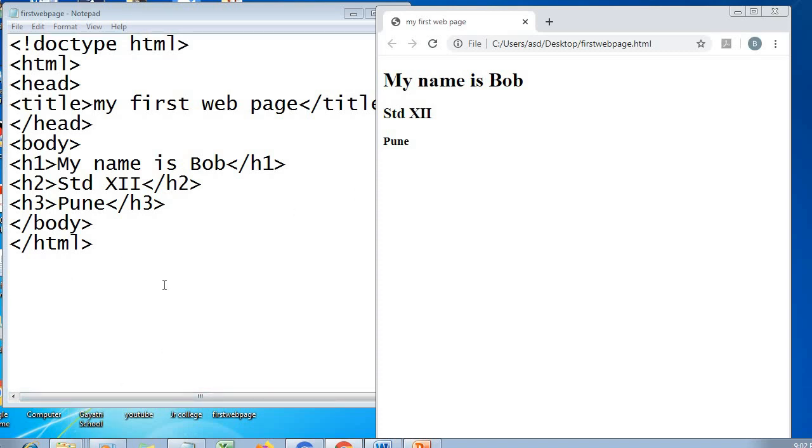Here we have seen 3 different programs. First one, a basic HTML program to display the title of the web page. Then we added content into the body part, where we also used heading levels. And third, we checked the HTML5 flavor with the document type declaration, that is doctype html. So this is all.